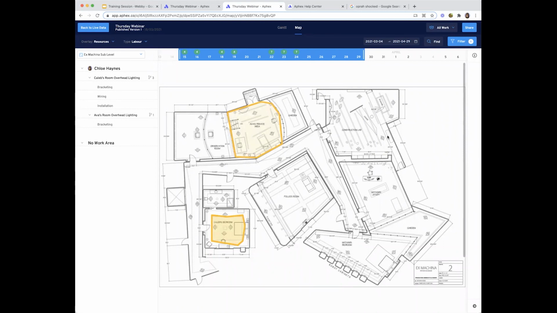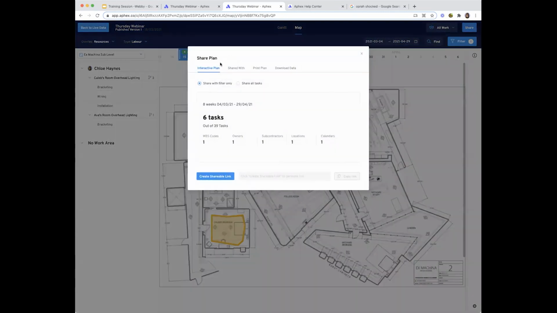Once you're happy with how you've configured it, so either your Gantt or your map or the data as a whole, you're then ready to press share. I can choose if I'm wanting to share the filtered work only. So in this case, it was to that specific package and that specific subcontractor, or I can share all tasks.